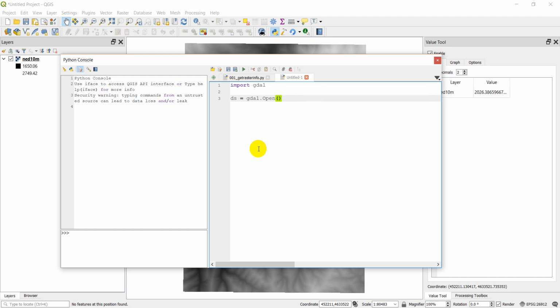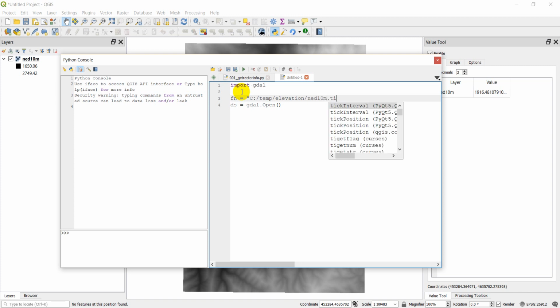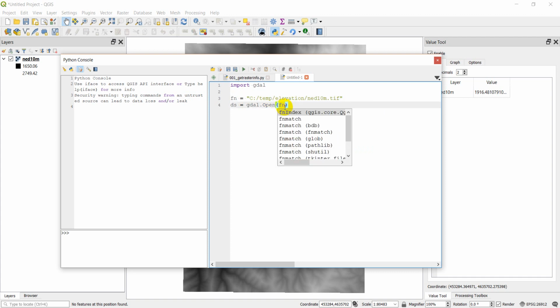And then we need to create a GDAL data source or data set with gdal.Open. Okay, and now I need the file name of this raster. I know right where this one is, so I'll just put the file name up here, so if you want to grab this code, it makes it easier for you. My file name is C:/temp/elevation/ned10m.tiff.